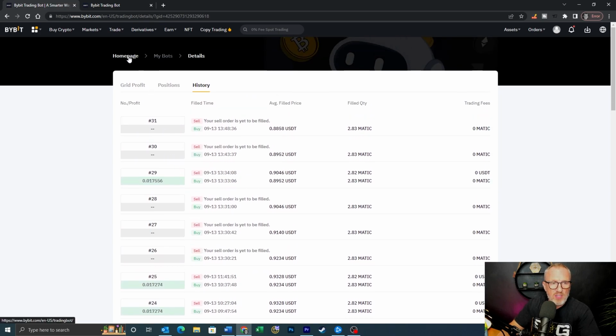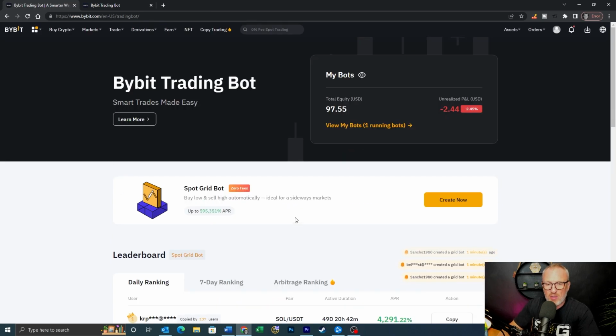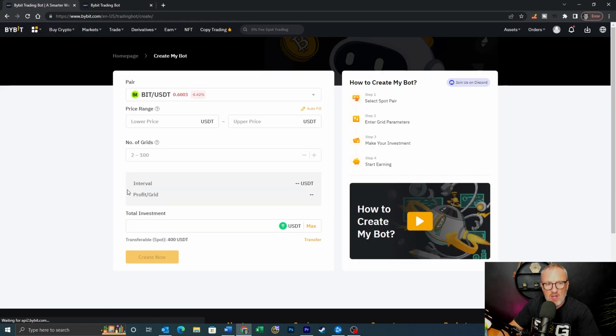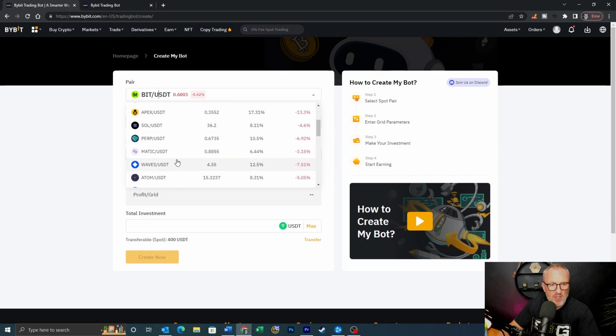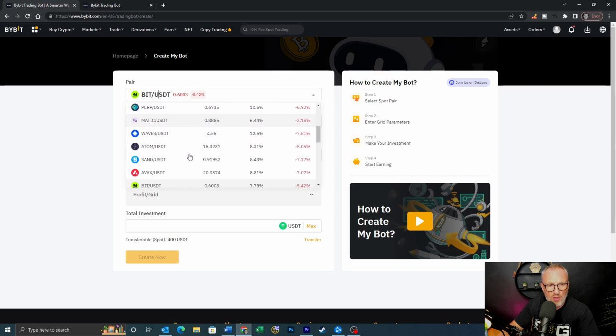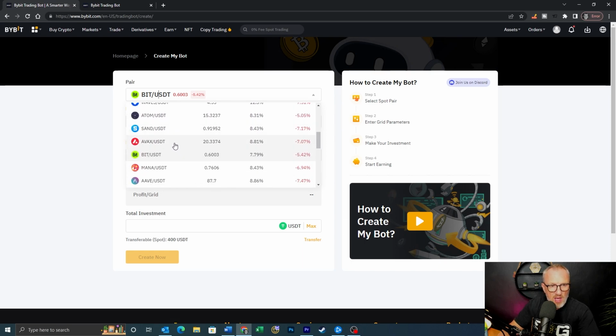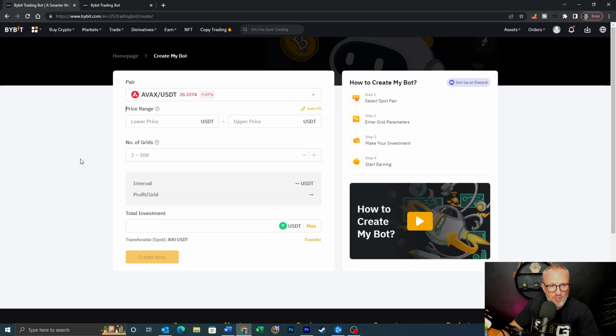Now, coming back to the home page here, I'll show you exactly how you can set these bots up. If you wanted to set up a new bot yourself from scratch, you can just click on this create new here, and then you can choose the trading pair you want. This one is Bitcoin USDT. I've currently got a Matic USDT running at the moment, so I'll create a different one. I'll create AVAX now because AVAX is one of my favorite tokens.